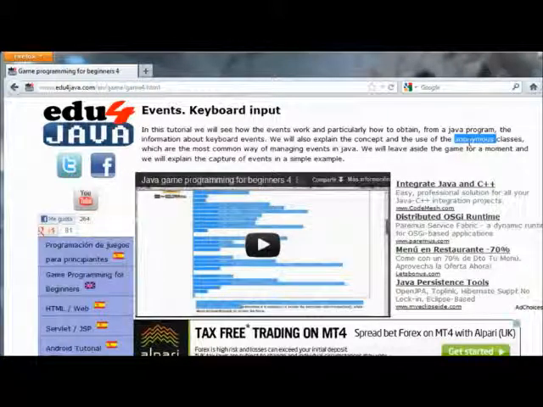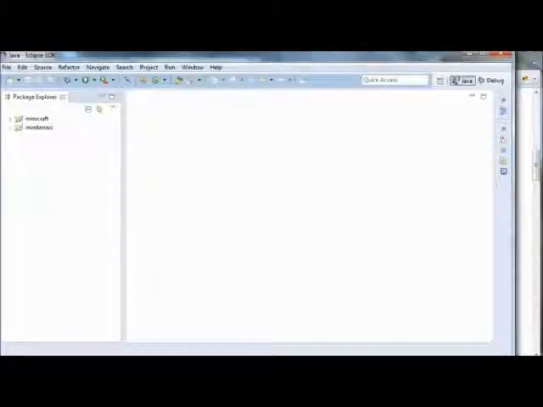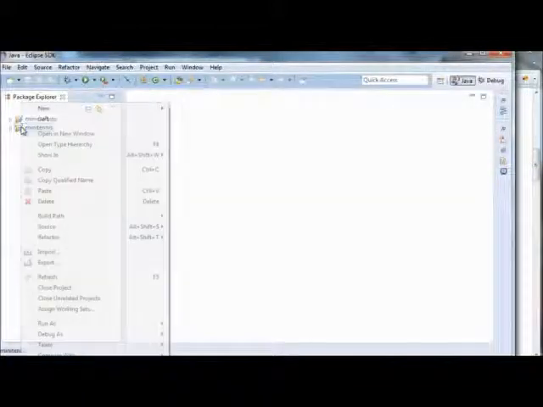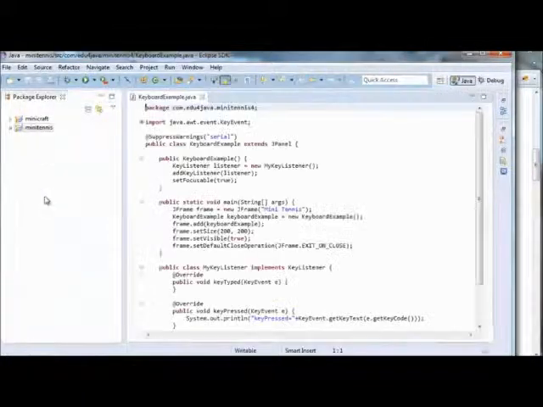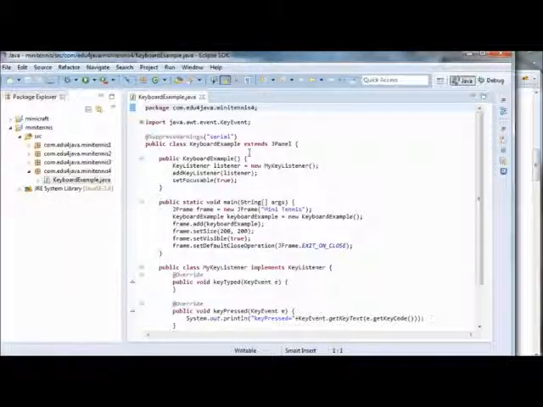We will leave aside the game for a moment and we will explain the capture of events in a simple example. I have started to use the game to explain how the events happen, but it was a bit complicated, so we're going to see it first in a simple example. We paste it here, and here we have the code.